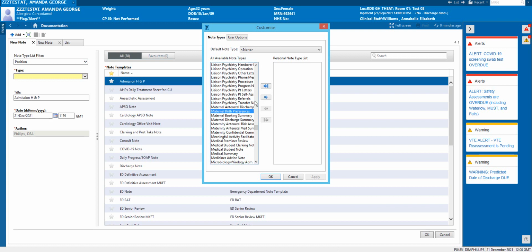Highlight the ones we want to move. So especially here, we want the maternity birth preferences. We select the blue arrow. Just choose the second one down. The top arrow moves everything across. If you need to, take the opportunity to move the other maternity note types as well.